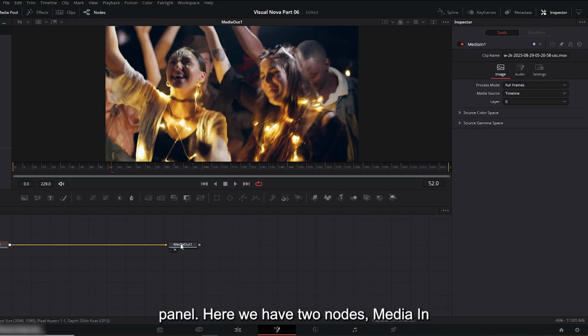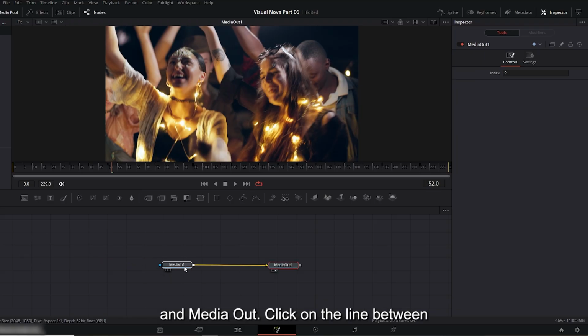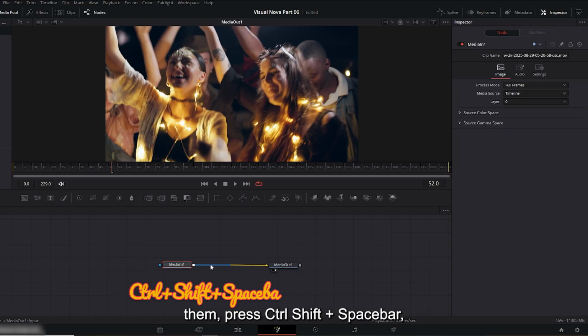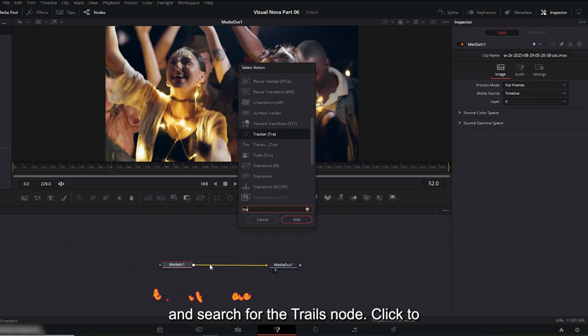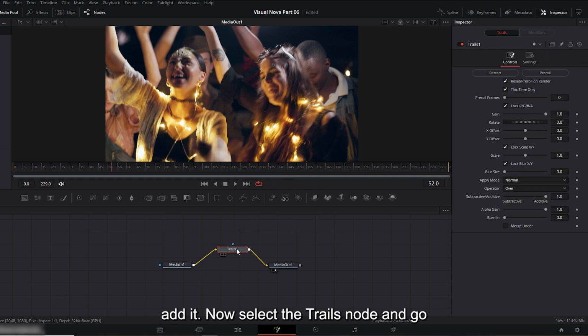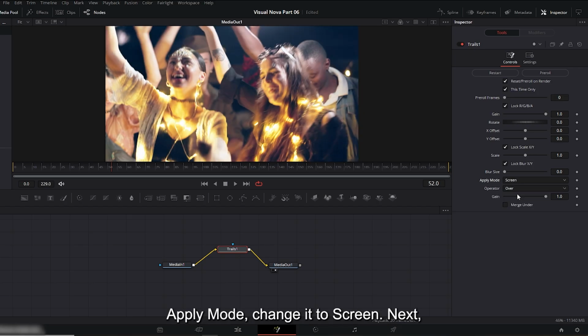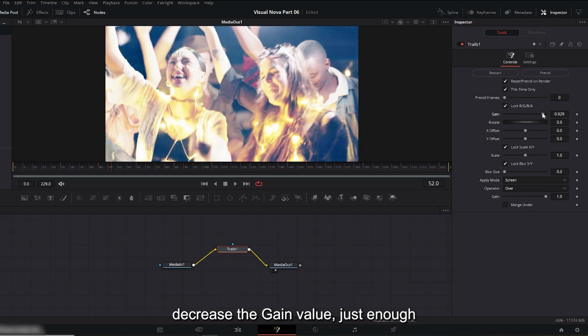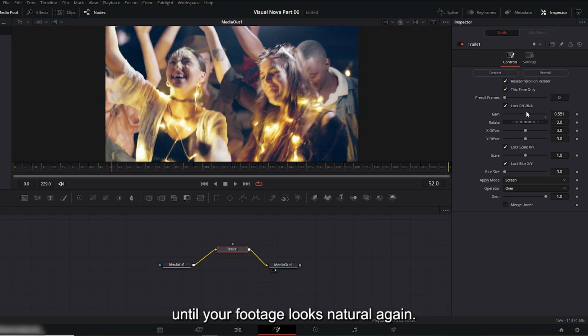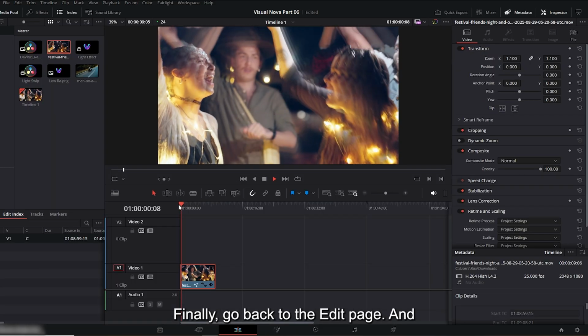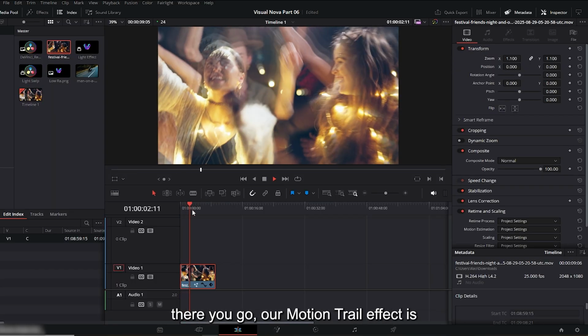Here we have 2 nodes, Media In and Media Out. Click on the line between them, press Ctrl plus Shift plus Spacebar, and search for the Trails node. Click to add it. Now select the Trails node and go to the inspector on the right. Under Apply mode, change it to Screen. Next, decrease the gain value, just enough until your footage looks natural again. Now set the scale amount to 1.1. Finally, go back to the edit page. And there you go, our motion trail effect is ready.